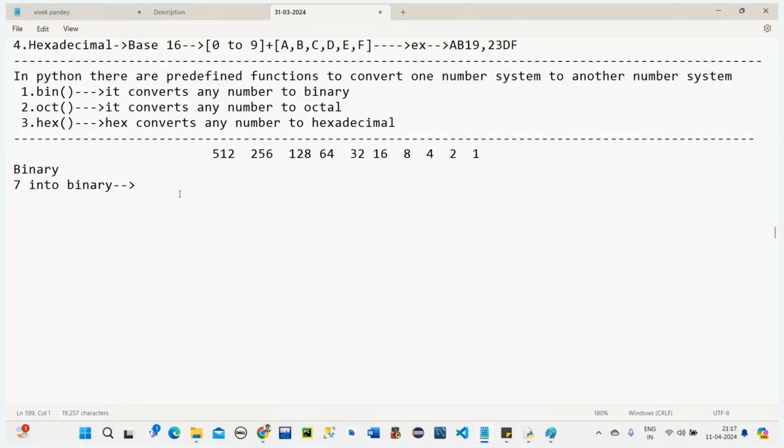Now to convert 7, we need to check whether this 512 is participating to make 7. No, 0. 256, no. This is also no, this is no. Four, yeah, 4, 1, 2, yeah, 1. Now if we add these three, then only we get 7.